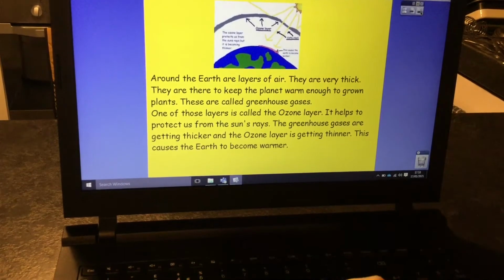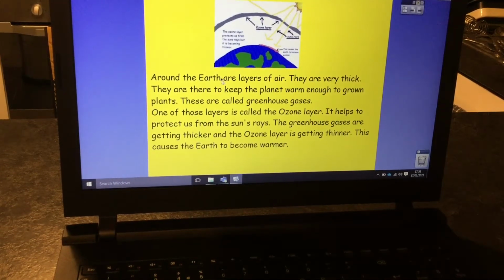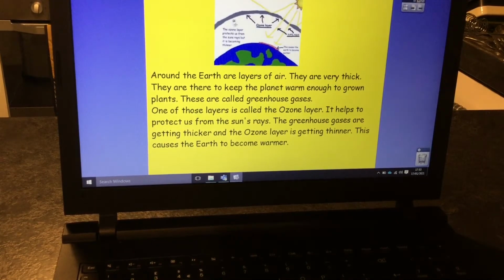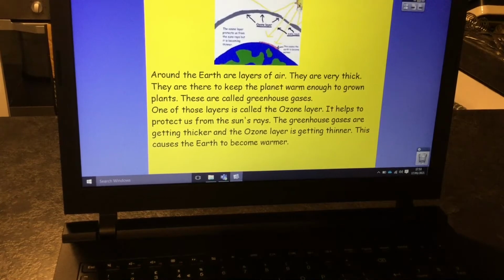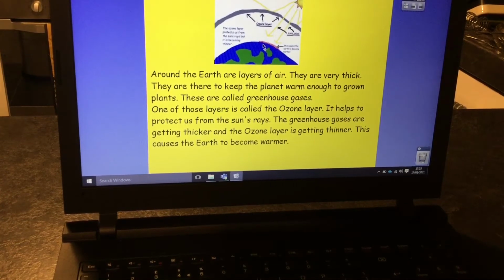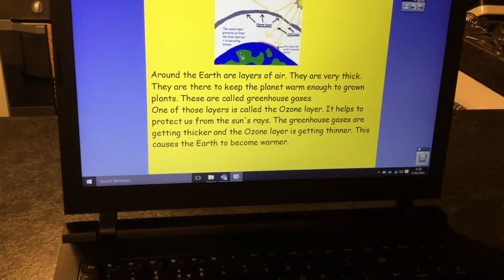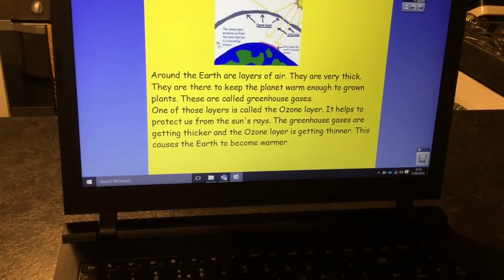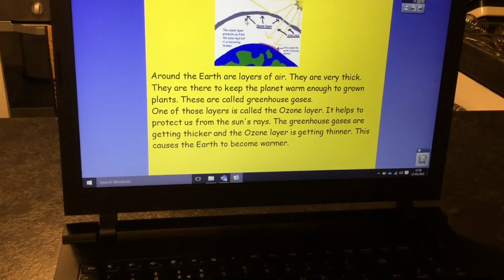So as you can see in this picture here, we've got the earth. This is the ozone layer, this grey line here. It's getting thinner. But where it's getting thinner, more of the sun's rays are able to get through, which means that our earth is getting warmer. And the reason that the ozone layer is getting thinner is because the greenhouse gases that our earth is producing are becoming thicker.